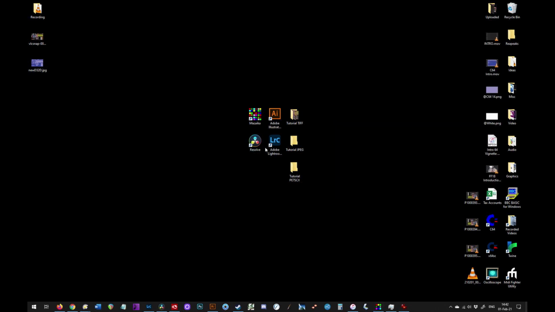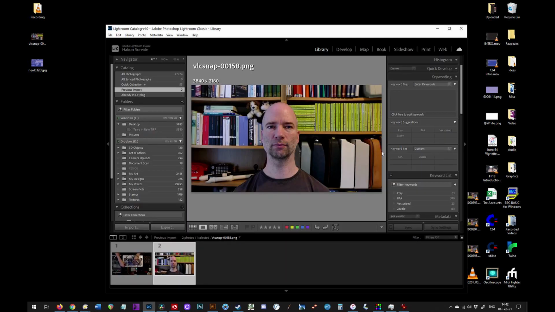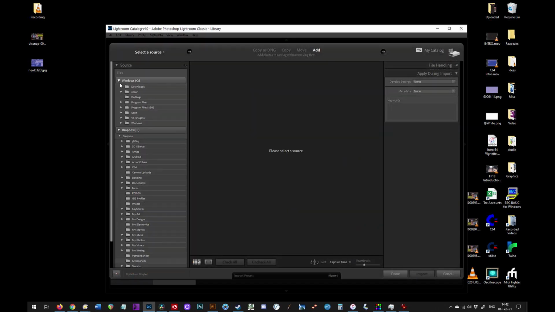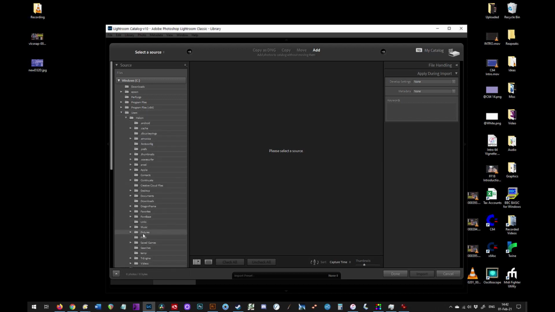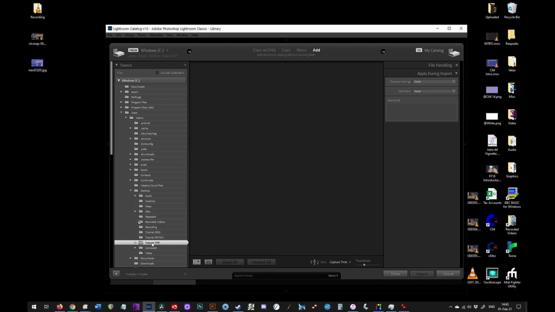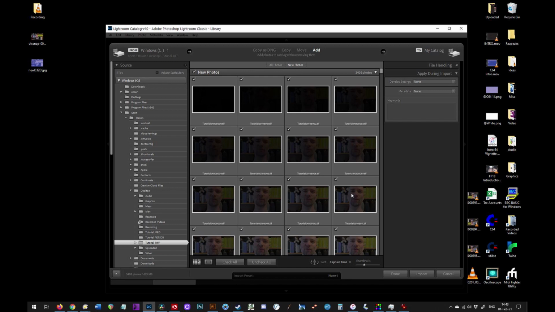But I also wanted to show you how to do this in Adobe Lightroom. So I'm going to go into Lightroom and show you now. I'll just press import. I'm going to go to Windows, Users, Hakon, that's my name, and we've got desktop somewhere here, and we've got tutorial, TIFF, that is the one we want. And then we do import.